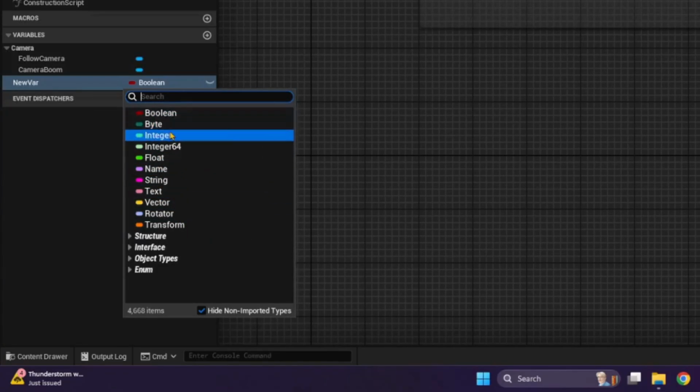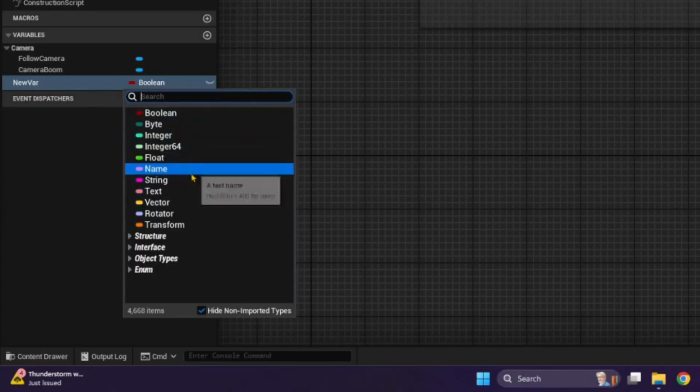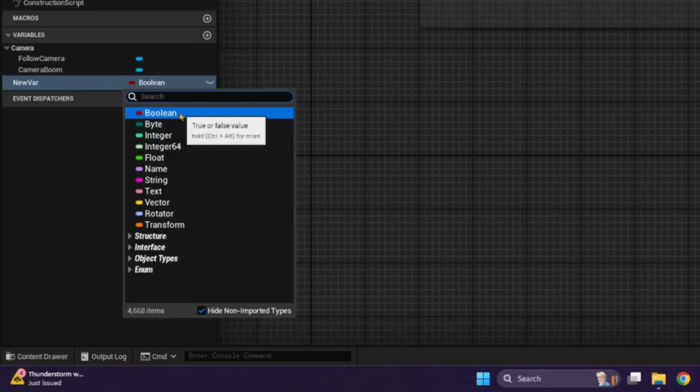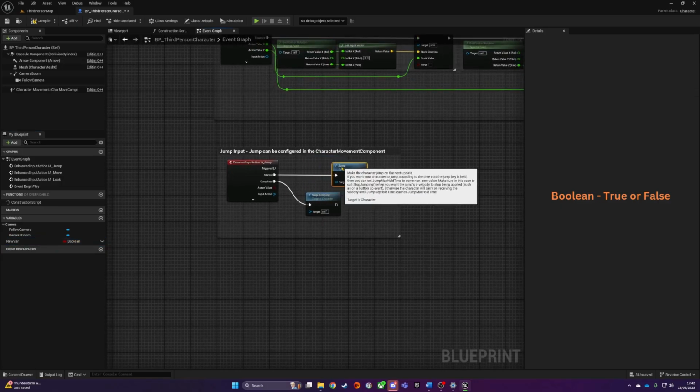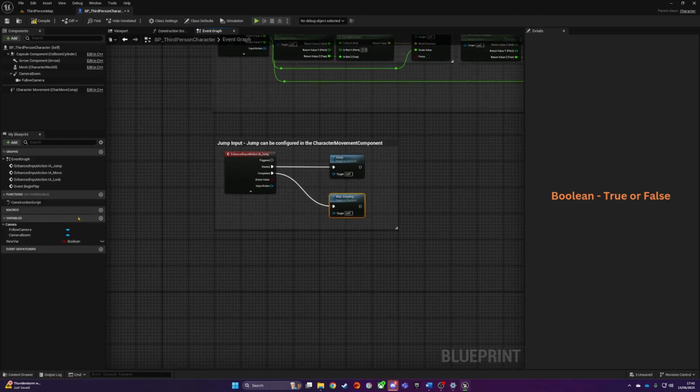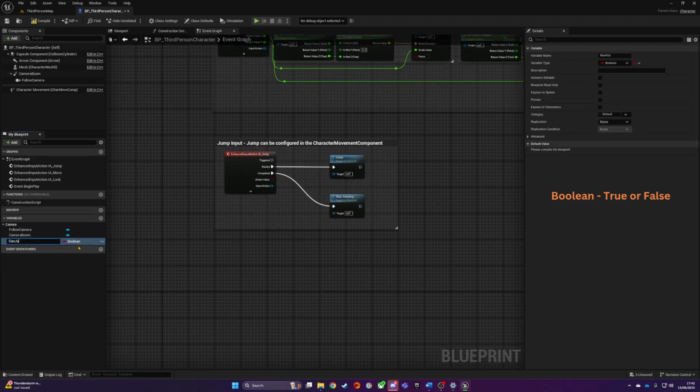But some basic ones that we'll probably end up using quite a lot. The first one is Boolean. Now, a Boolean is a true or false variable. So here we have a jump, so we may have a Boolean that says can jump. The reason we may have that is because, let's say you have some sort of trap in your game that stops you from being able to move. We don't want the player to be able to jump, so we can have this Boolean to say whether or not they can jump.